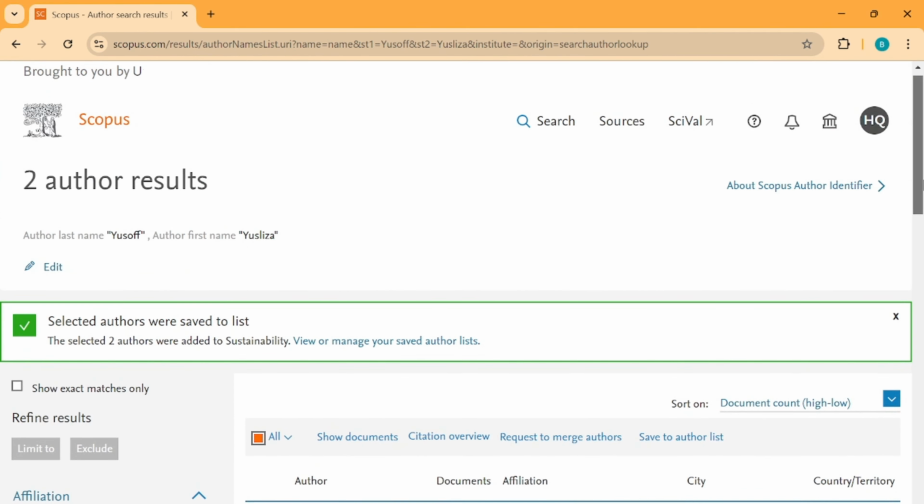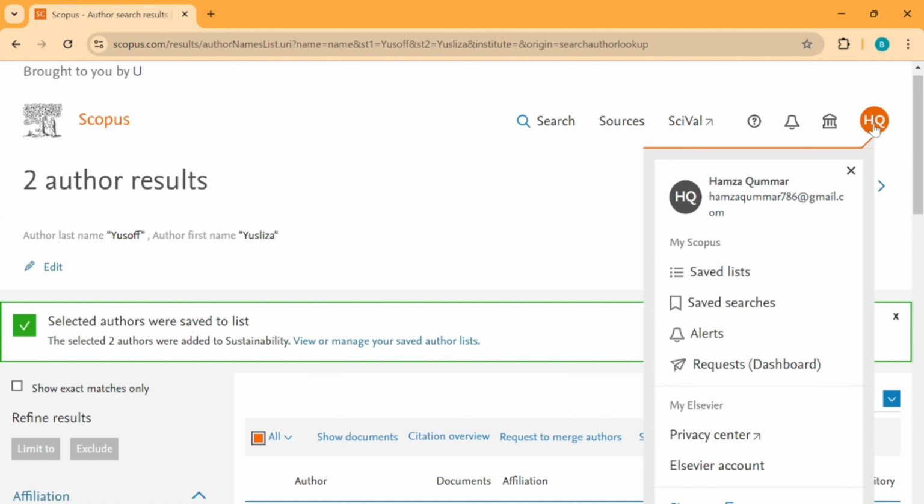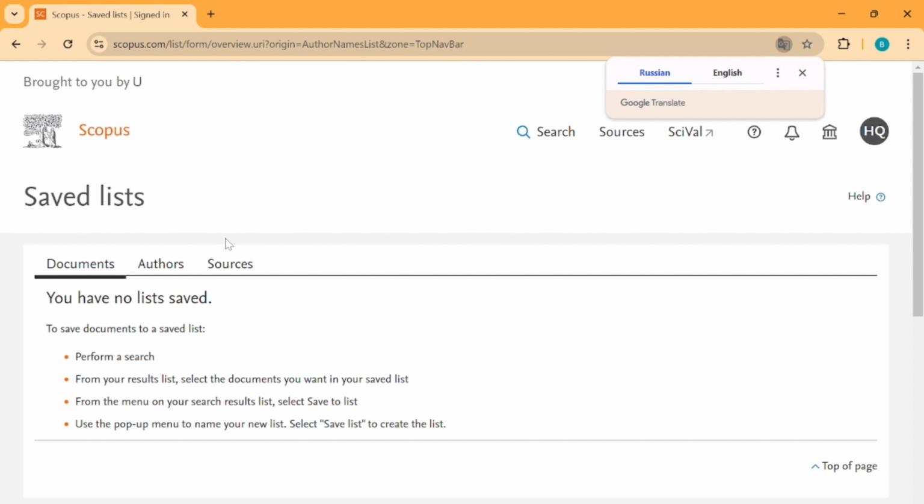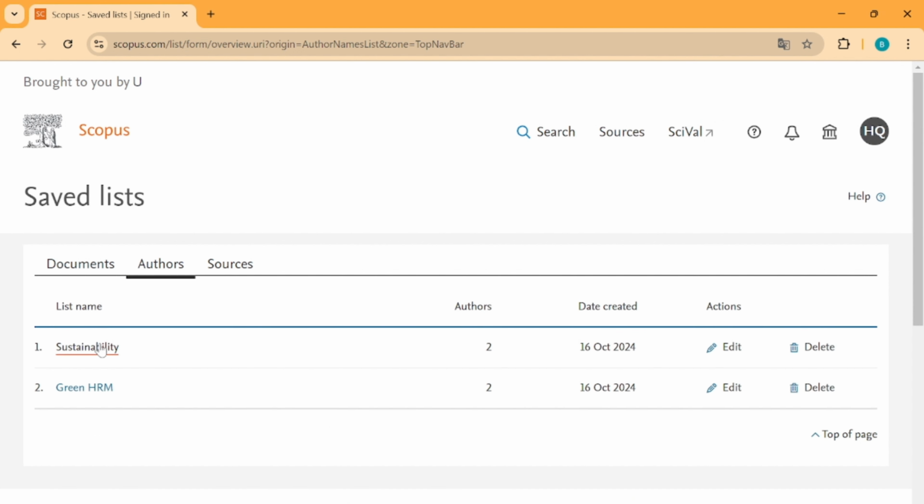Whenever you come back and want to see the updates on these authors' profiles, you will click on your profile and here you can see the option saved lists. Just click on saved lists, then click on authors. Once you click authors, you will have your saved list. So I will click on sustainability.